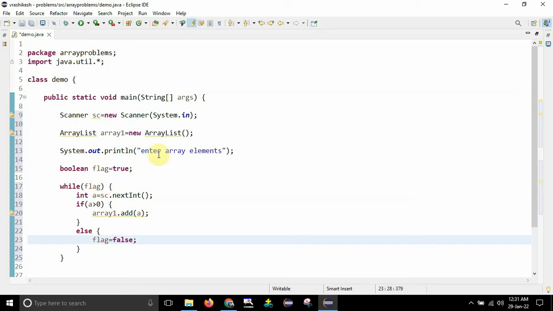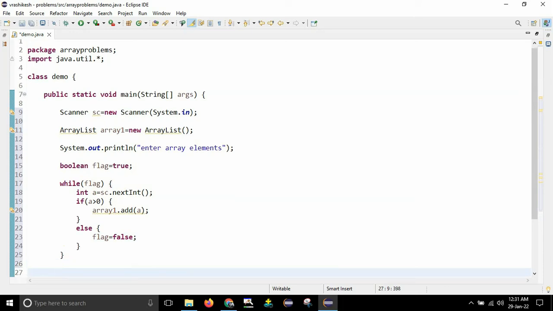There can be multiple ways, guys. This is one of the ways, not the only way. You can do it in many ways, but this is the simplest one, so I'm preferring this one. Once you are done with taking the input from user, now it's time to print the array.